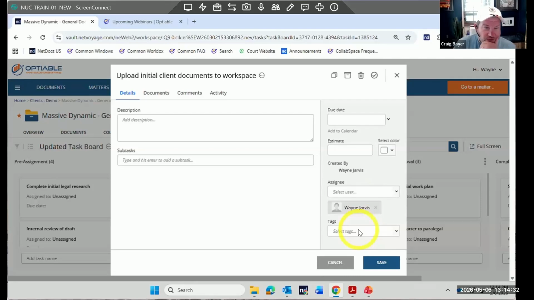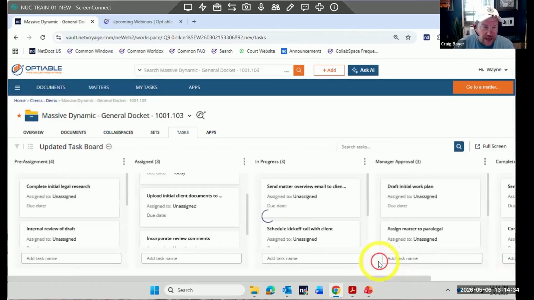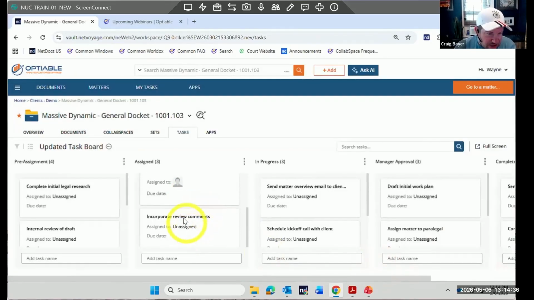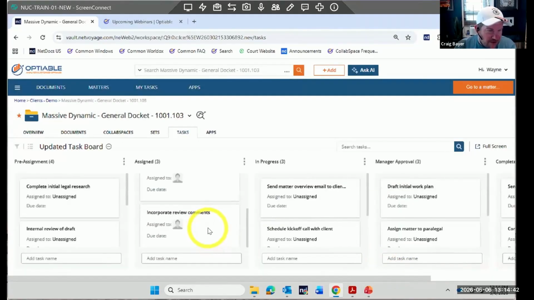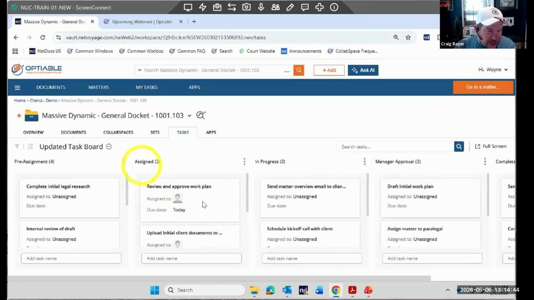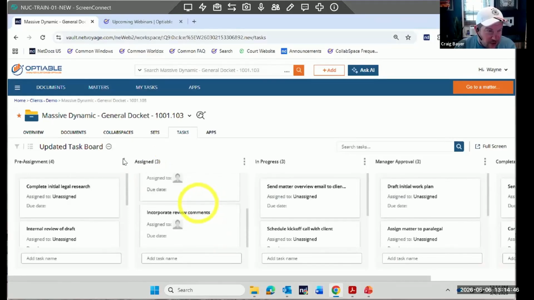All right, so this is where you can actually go in and assign different tasks to you. Assign yourself here. So that's more official, right? Because if they're assigned to someone, they should be assigned to someone. So here's the task board.